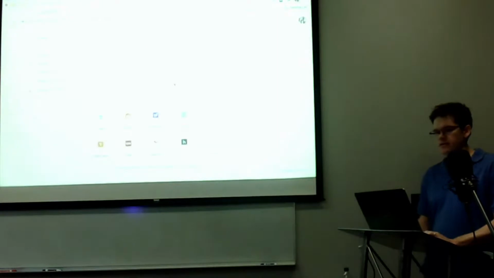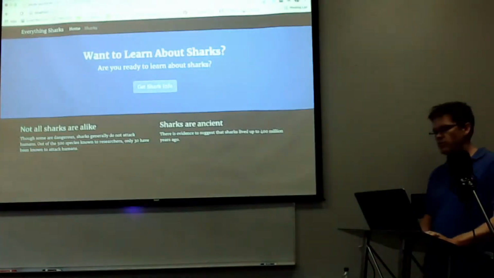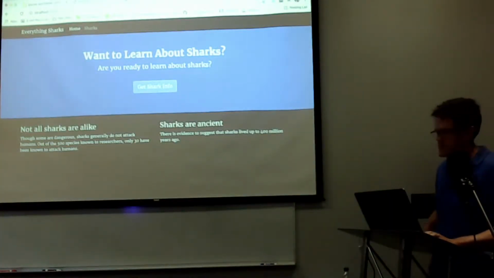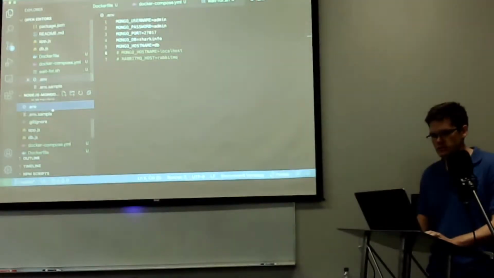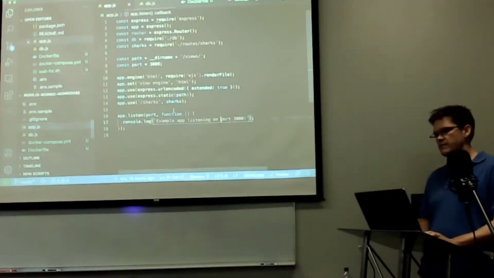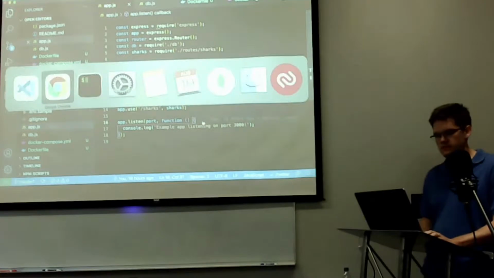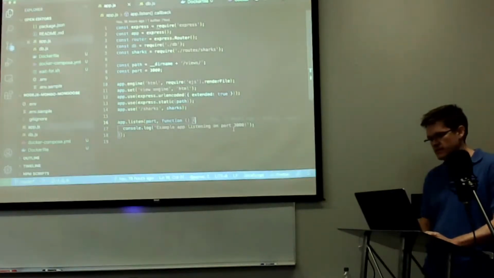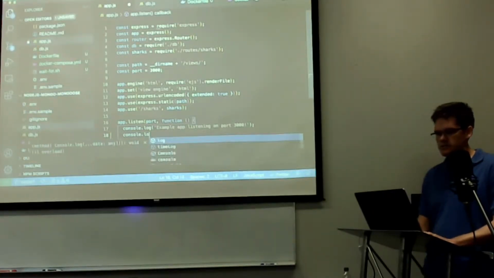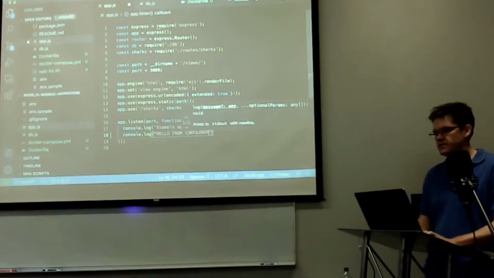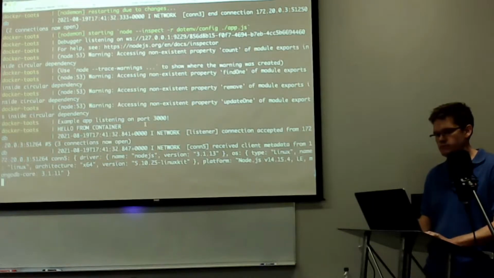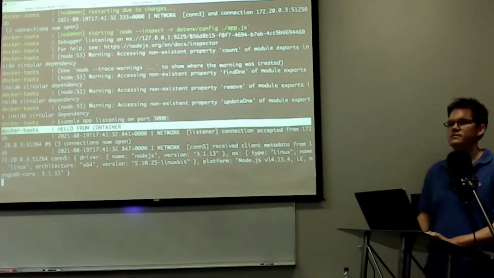Then if I go back to localhost 3000, lo and behold, it's running from the container and you have your normal niceties. Let me kill this. Like if I want to double check, Hello from container, save it, restart, boom, almost instantaneous.